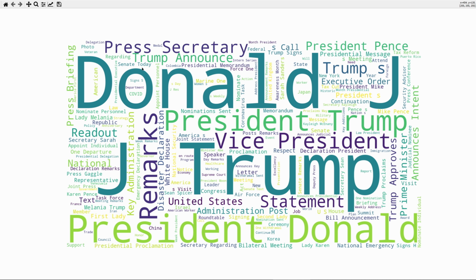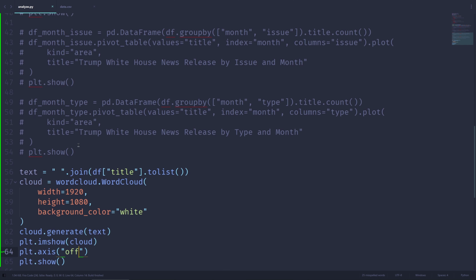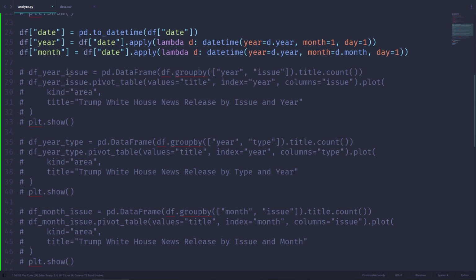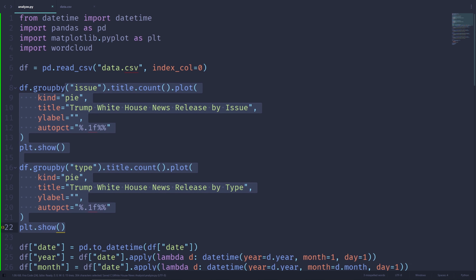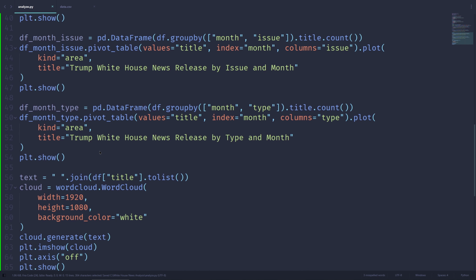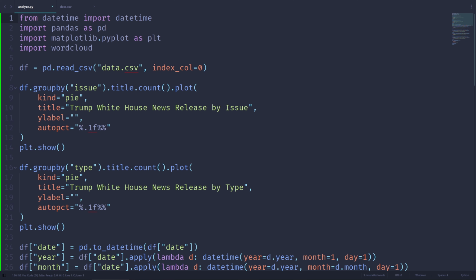We can see that some of these words show up apparently more than others. So Donald J, J Trump, President Donald. Here we have remarks, press secretary, vice president, President Trump. These are the more common words in the news article titles. So with our program now, I'm going to uncomment all of these. We have analyzed and visualized the datasets that we created from our web scraping program.